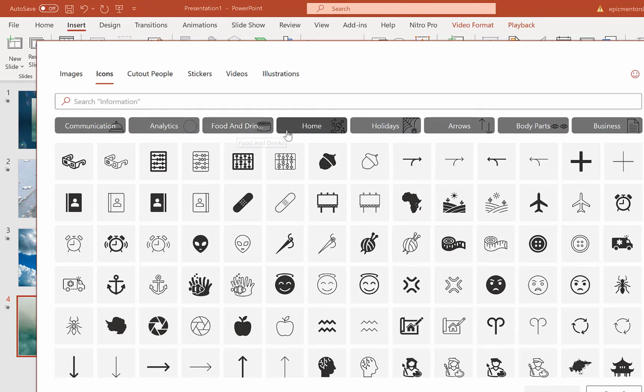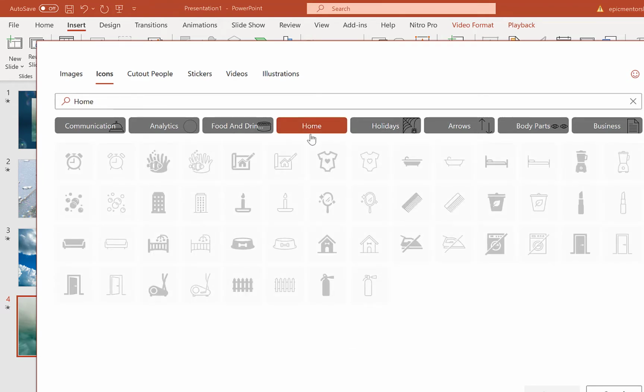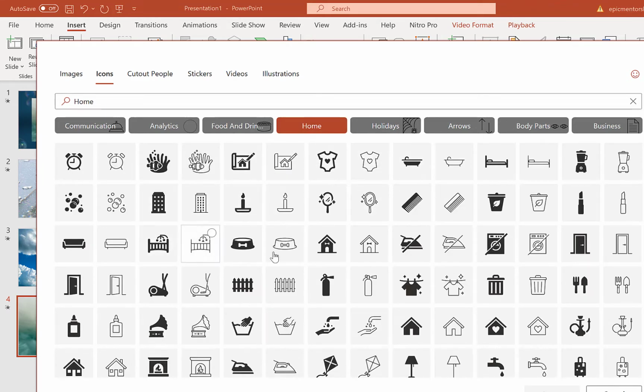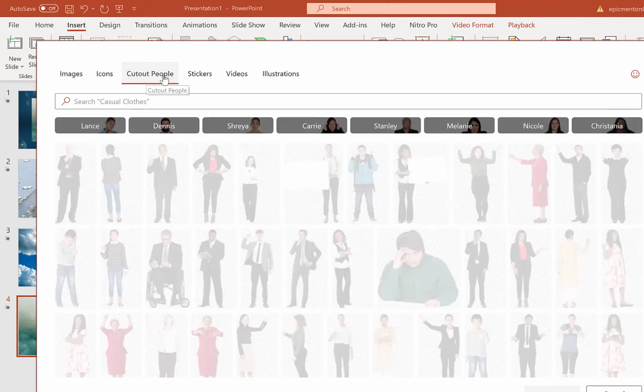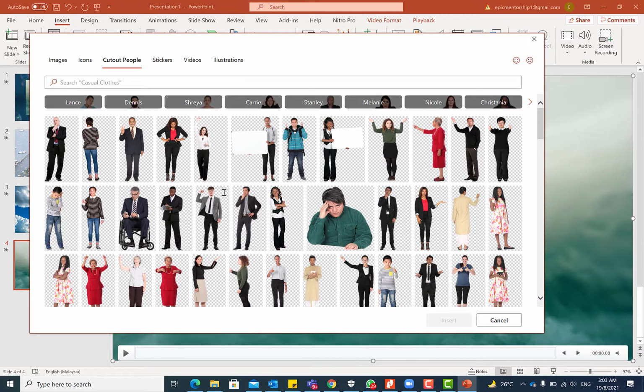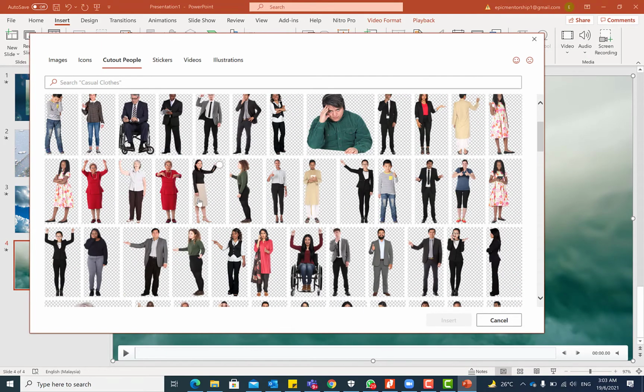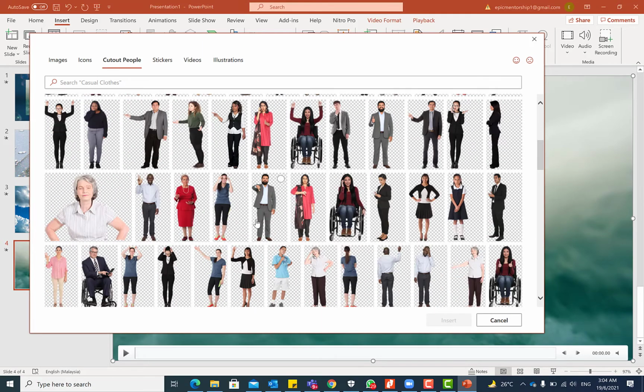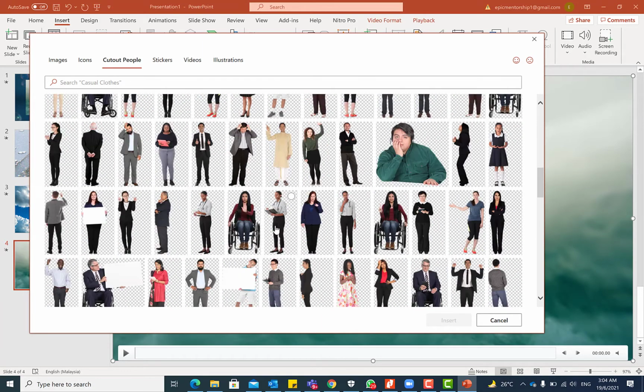You can have food and drinks as well, and holidays. You can see different kinds of home designs and home appliances here. And next to it, you can have cut out people. This is a very handy feature. You can use this to represent a particular feeling or a particular action, depending on what you are trying to send as a message to your audience.